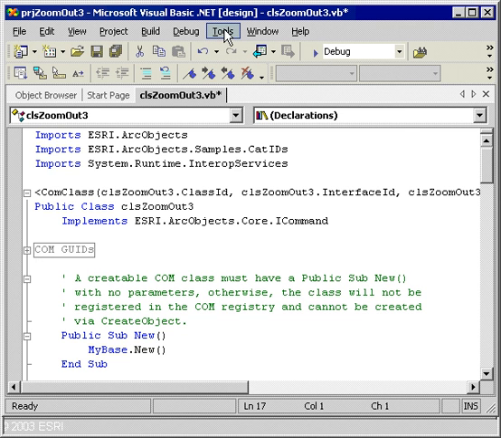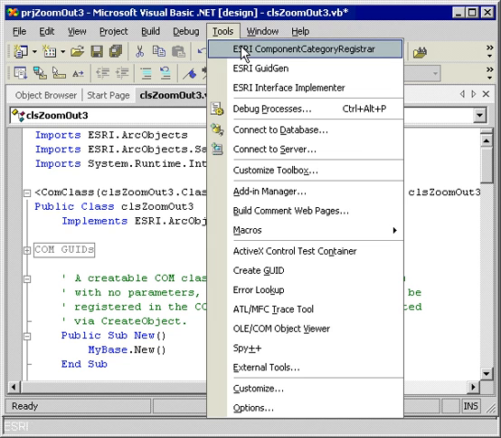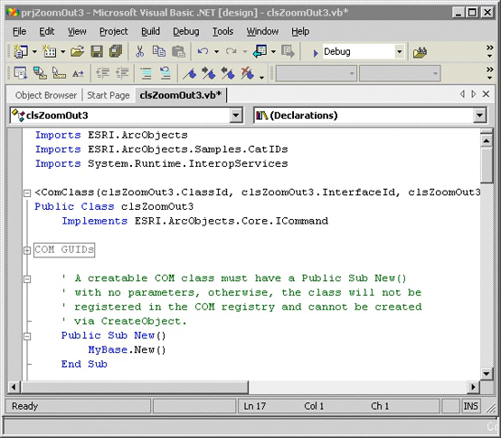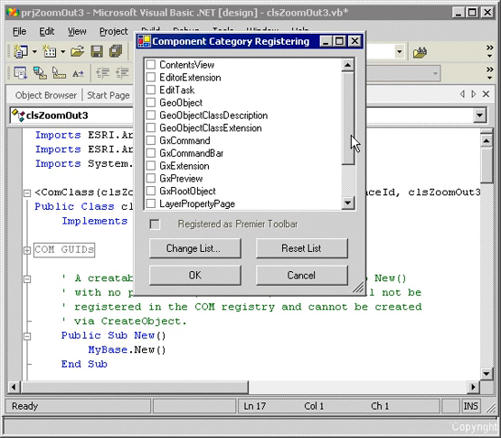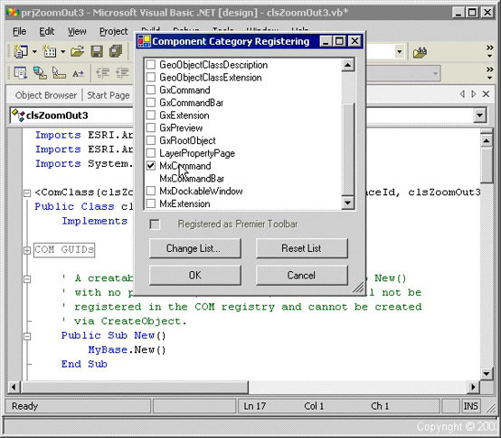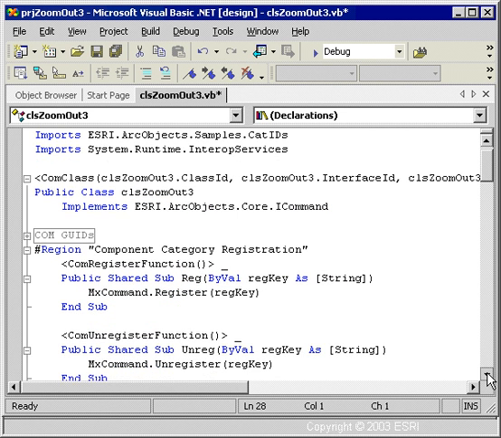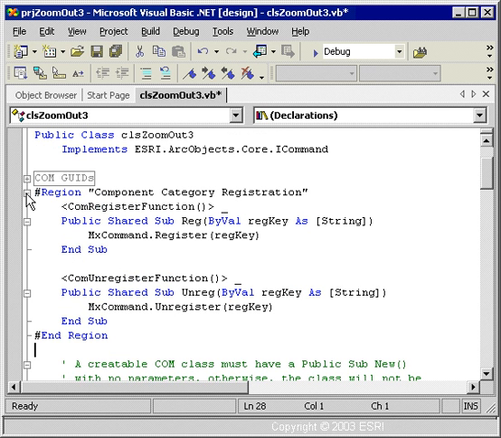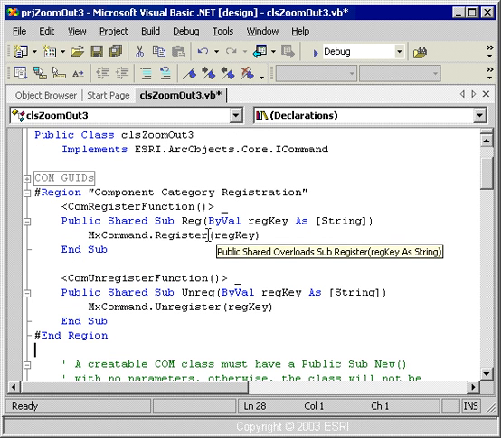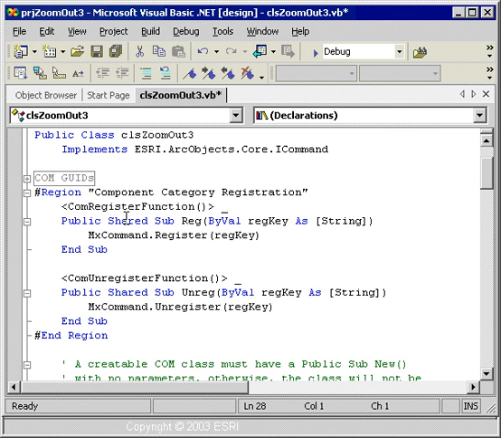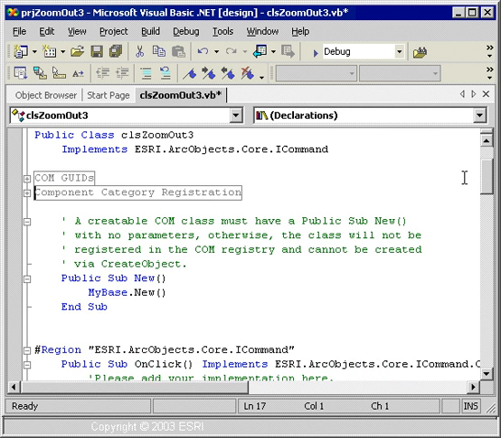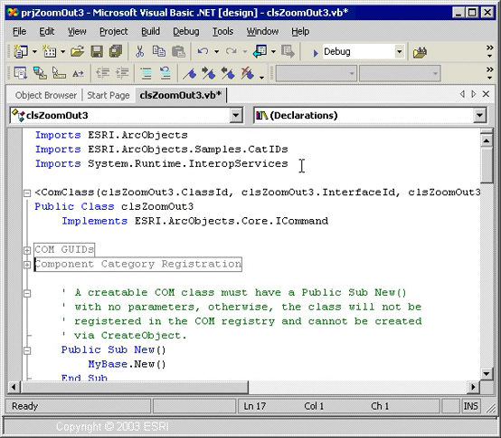Again, I'll use an ESRI add-in. From the Tools menu, I'll click ESRI Component Category Registrar, and when the dialog appears, I'll scroll down, make sure that the reference to MX command is checked, and I'll click OK. Notice that another collapsible region has been added in the code editor. This one handles the self-registration for the desired component category, in this case ESRI MX commands. Let me collapse that region, and I'll scroll back up to the code window.